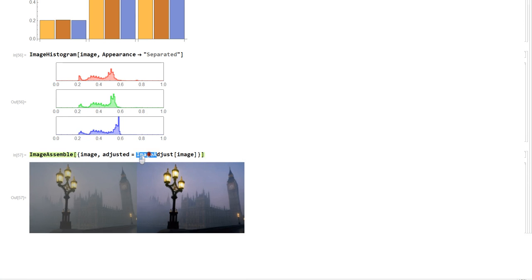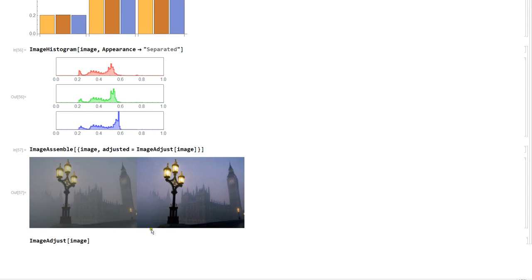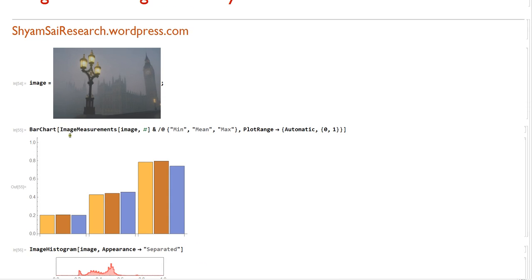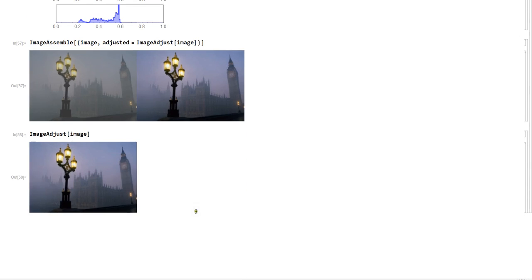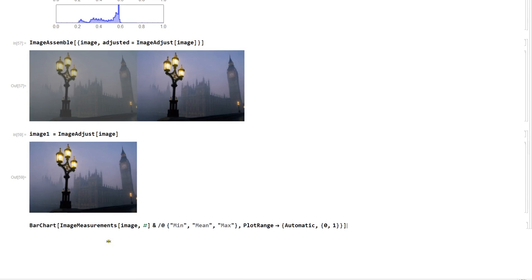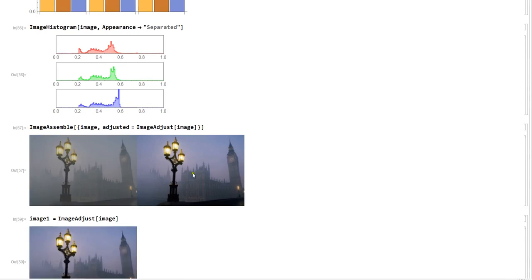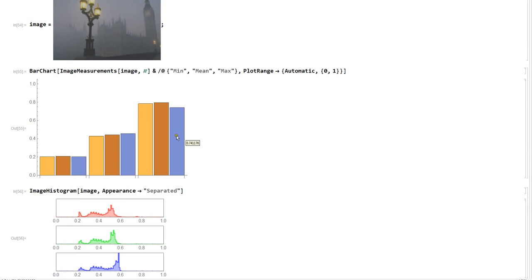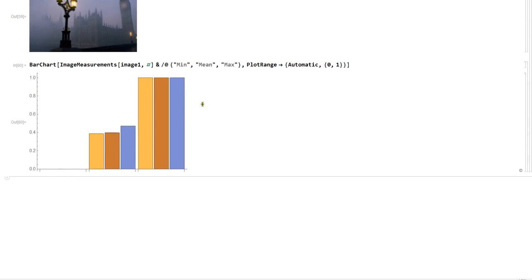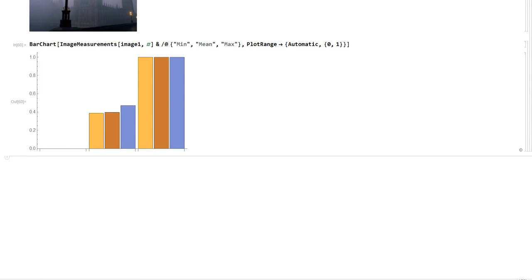So just to show what I'm saying right here, if we take this image, right? So this image is a better image, and if we run this on it, so let's call this image 1, right? And then we run that on it, right? So just to show you what I'm talking about here, right? So now the minimum is 0, maximum is 1, right? It's the same picture, but before it was 0.2 to 0.7, now it's 0 to 1. Okay, so that's exactly what image adjust is doing.